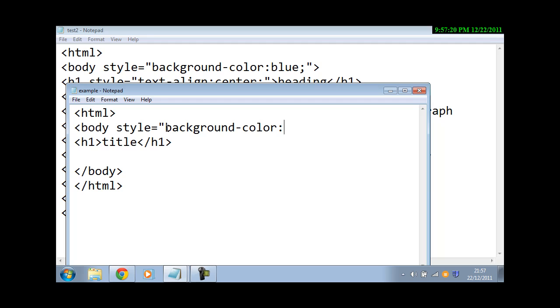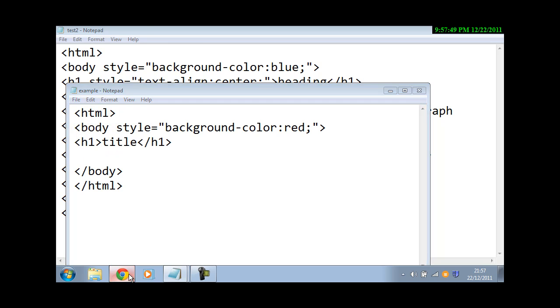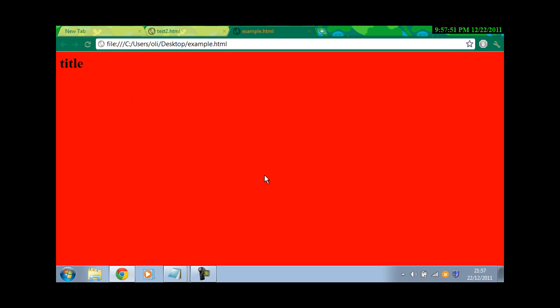For this site I think we're going to have red, and then you need to put a semicolon, and again to close it all you're going to put the quotation marks. Because the body tag now isn't closed, we're going to have to close it off here. So there you go. Now if we save this, go into here, refresh it, there you go, we've got a nice red background colour.